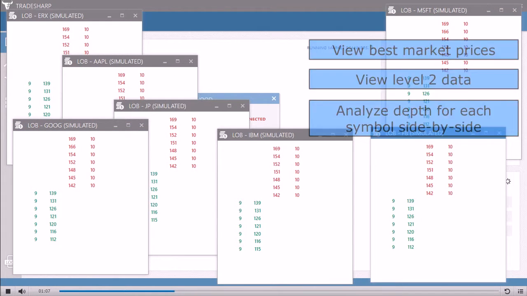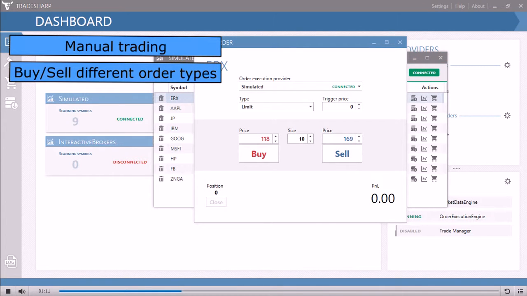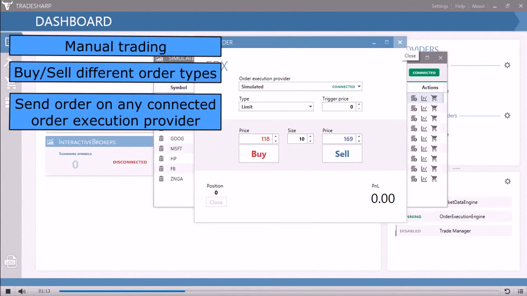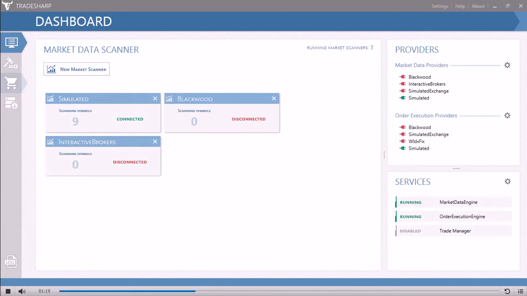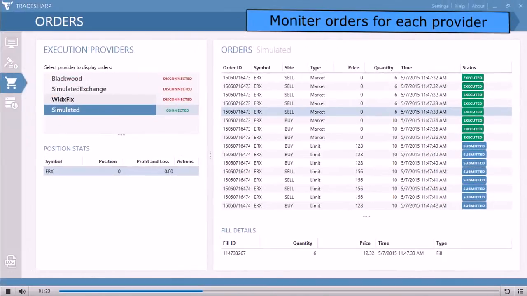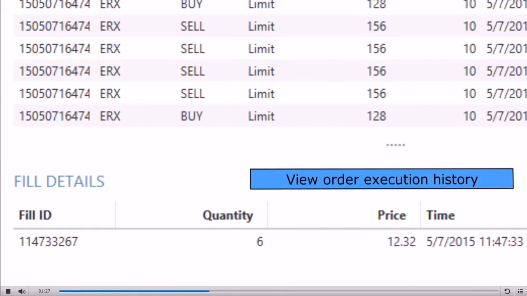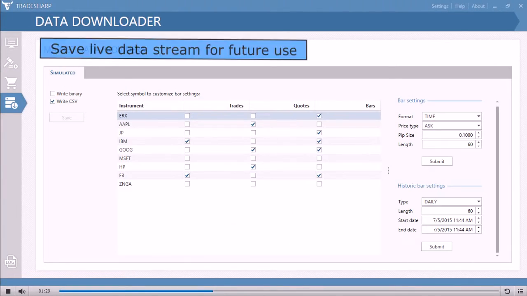The scanner window also provides options for manual trading. You can buy and sell different types of orders and also choose from any connected execution provider on which to send the order. All the manually sent orders can be tracked in the Orders tab. You can monitor status for each order, keep track of positions for each traded symbol, and also view execution details for each filled order.